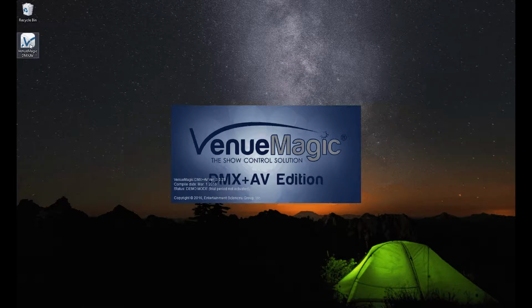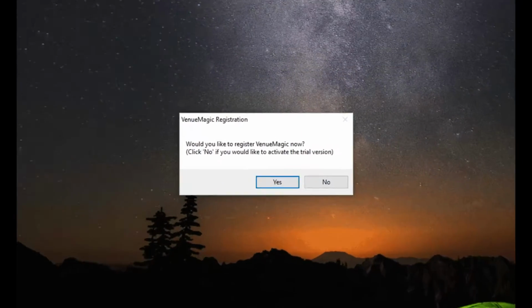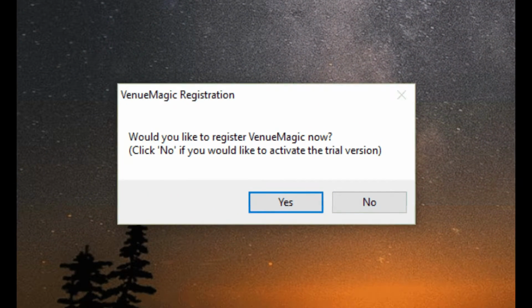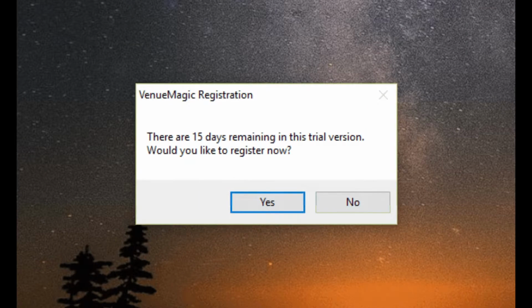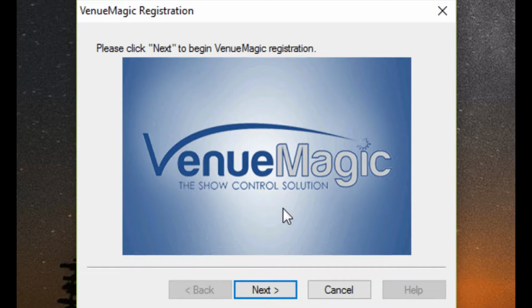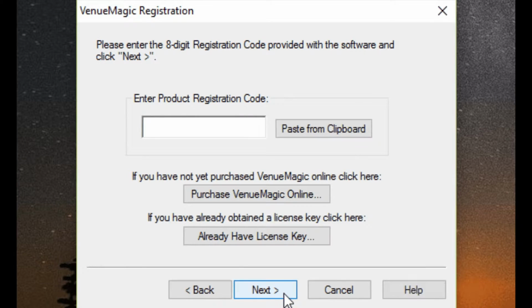When VenueMagic is run for the first time, it will take you through the registration process. If you only want to run the 15-day free trial, click No, then click Yes to activate the trial. If you do wish to register and have received your 8-digit registration code, click Yes. Then click Next. In this field, enter your 8-digit registration code and click Next.